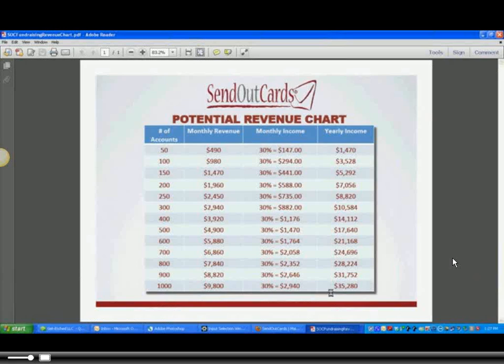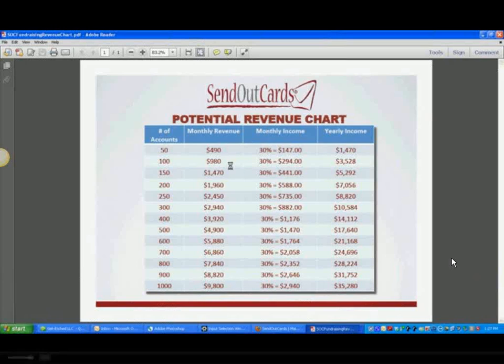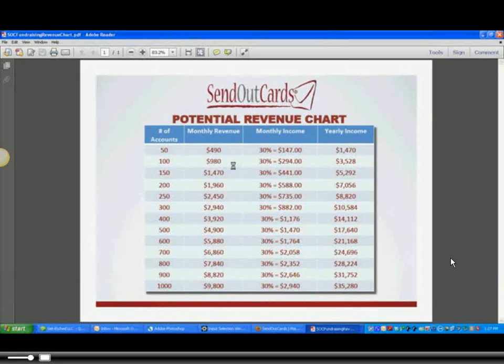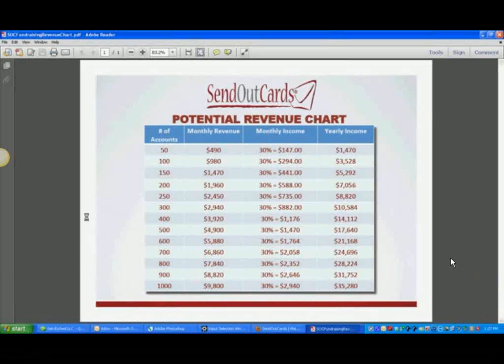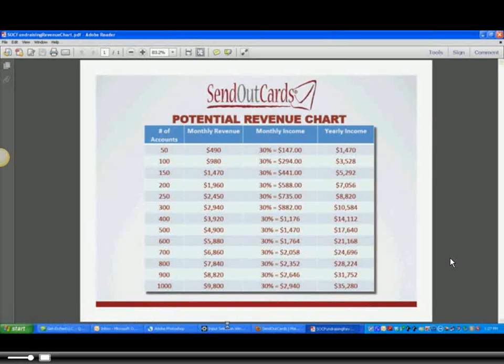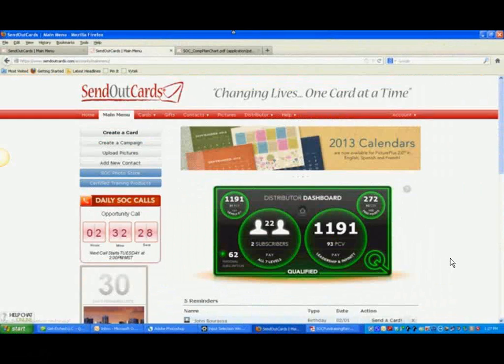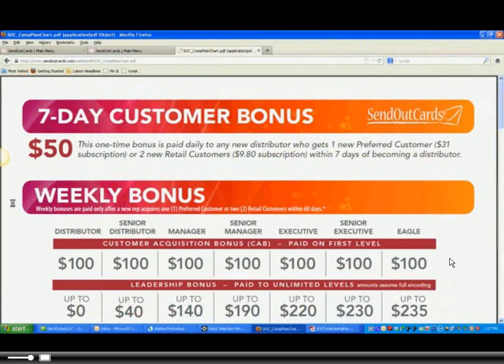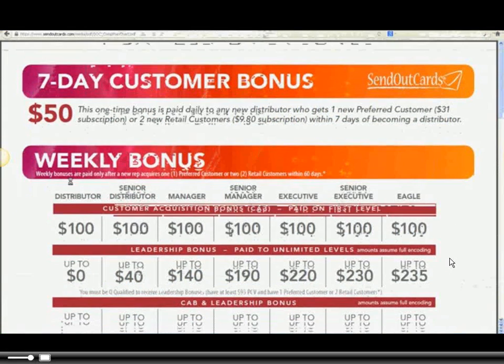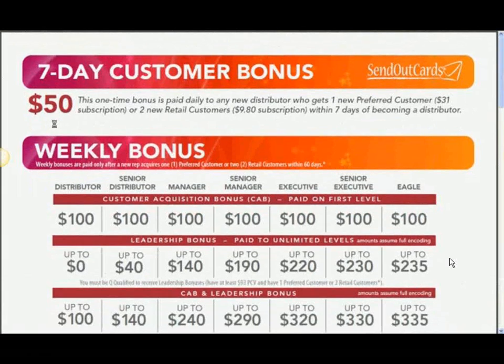The nice thing about it, when these customers are sending out cards and gifts, your website's on the back of every card. Well, you also have another revenue stream. When you sign up as a distributor, the first thing we're going to help you do is make sure we help you get 2 customers right away in the first 7 days. 2 things will happen. Send Out Cards will send you a $50 check. Thank you very much for getting started quick. But more importantly, you're no longer a distributor. You're now a senior distributor.